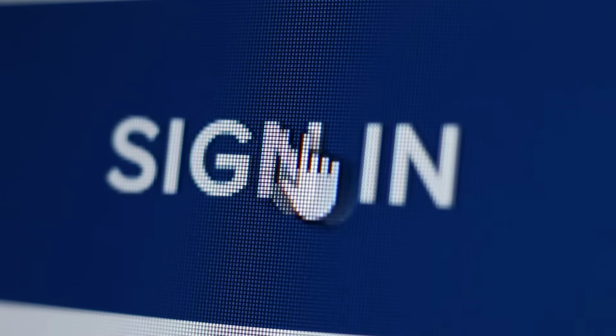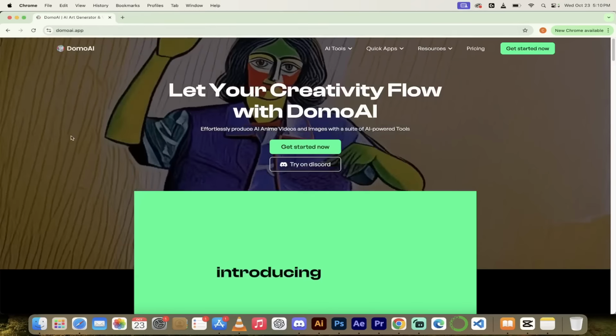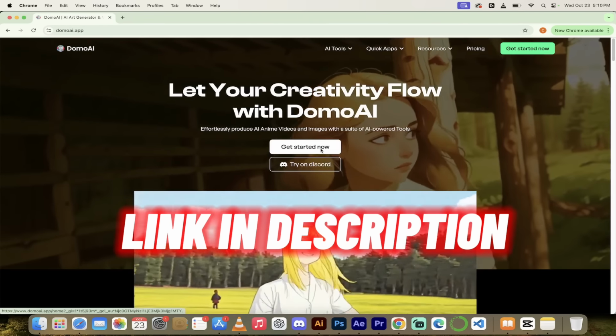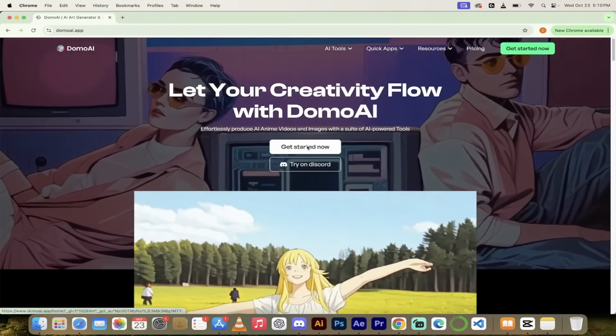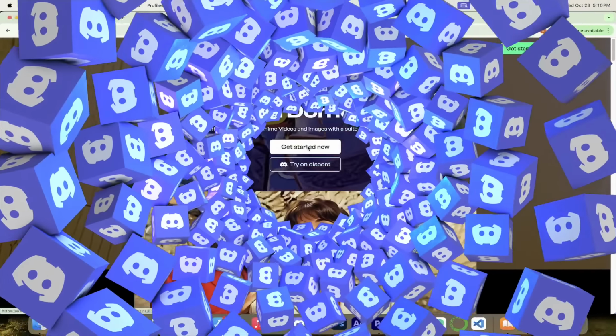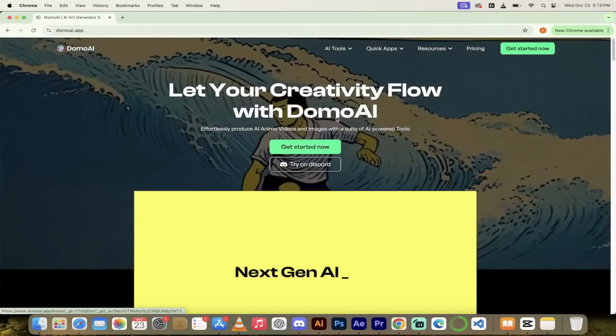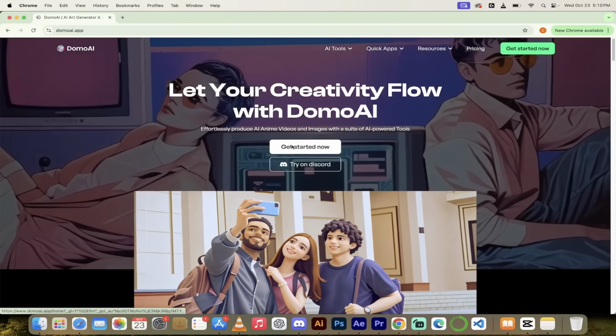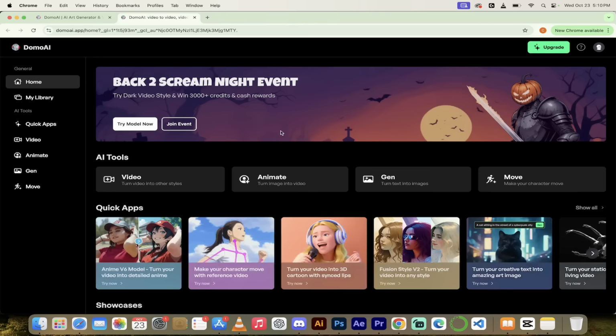Let's dig in. All right, the first step, you want to go to domoai.app. Once you get here, just click on Get Started Now. You'll also see it has Try on Discord. They do have a Discord version, and it's very, very good, and they have an active community with lots of giveaways and stuff there. But I'm going to show you the web version because it's just more my style. So here we go. I'm going to click on Get Started Now, and then I'm logged in. If you don't have an account, you can log in with your email, with your Discord, or with your Gmail account, which is what I went with. So I'm in. Now, let's get cooking.